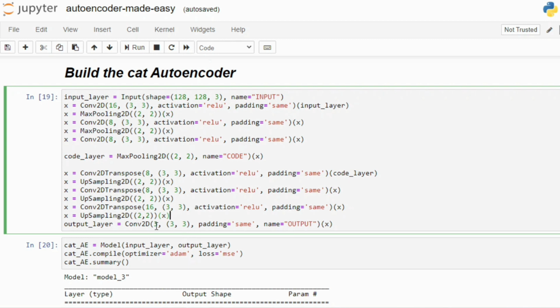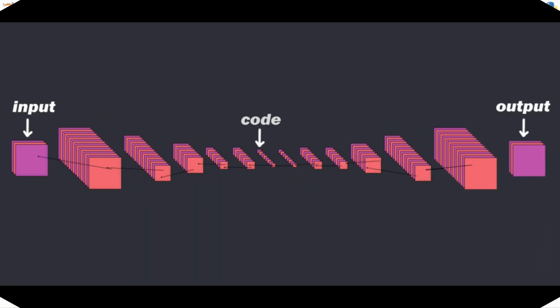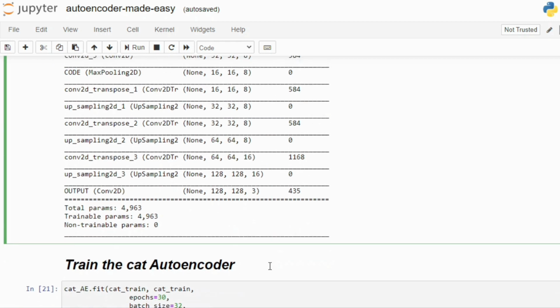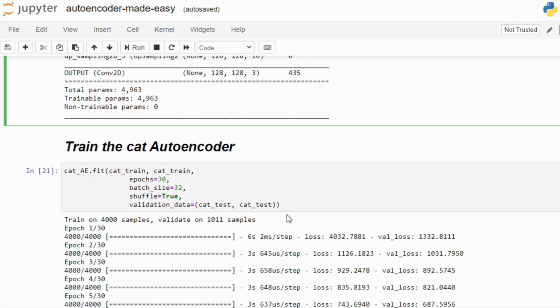Now at last you will see that we have to add this conv 2D with a depth of 3. Can you guess why? It is because we want to reproduce the RGB images. So this was our convolutional autoencoder for cat images. Now let's see the cooler representation of this model. Now we are just gonna compile this, and after this we are gonna train this thing.